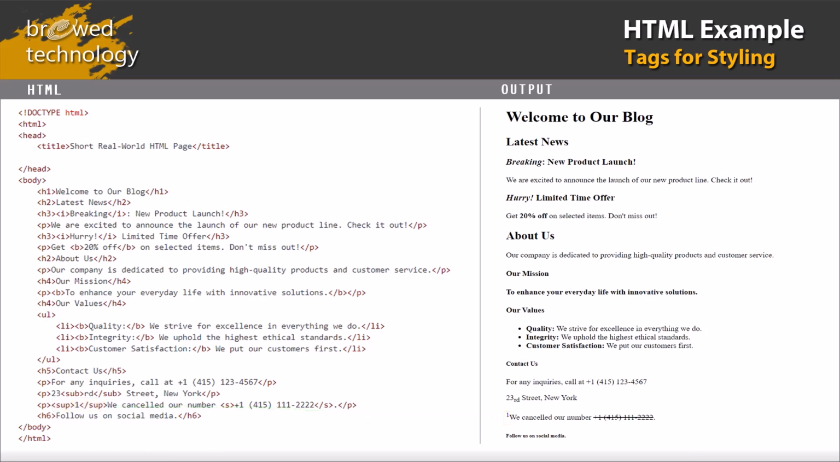The fifth styling tag we learned is the subscript tag. A subscript tag is used to display text or numbers in a smaller size and lower position than the surrounding text. Here in our HTML, the subscript tag is used here. In the output, the text within the subscript tag is shown in a smaller size and lower position than the surrounding text.